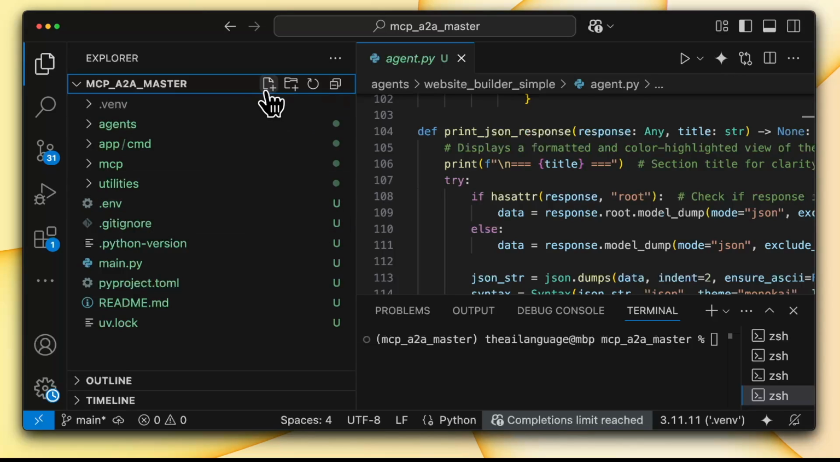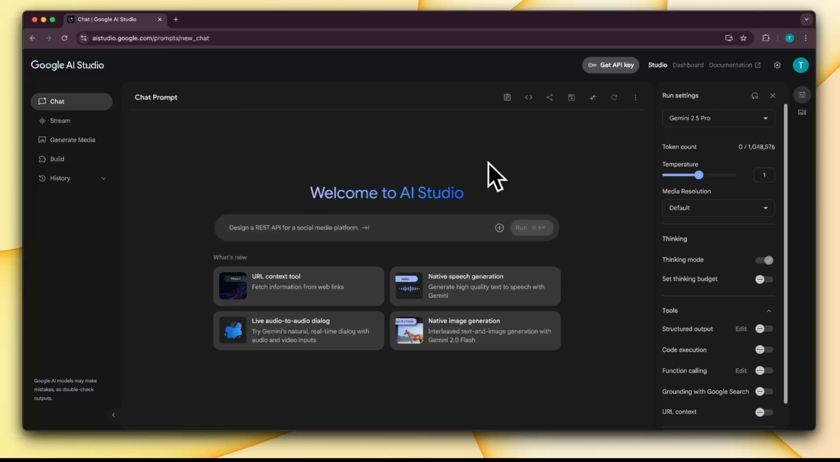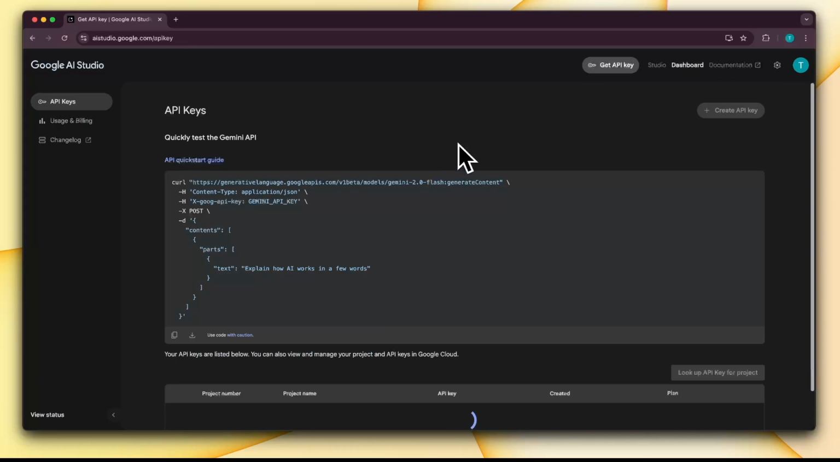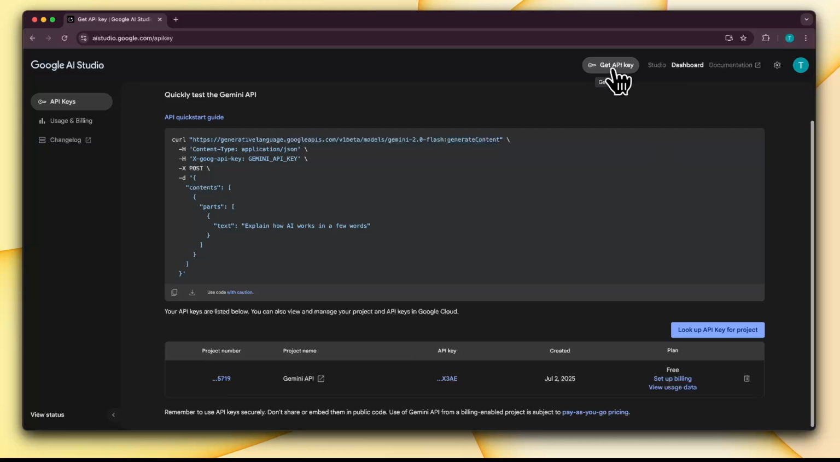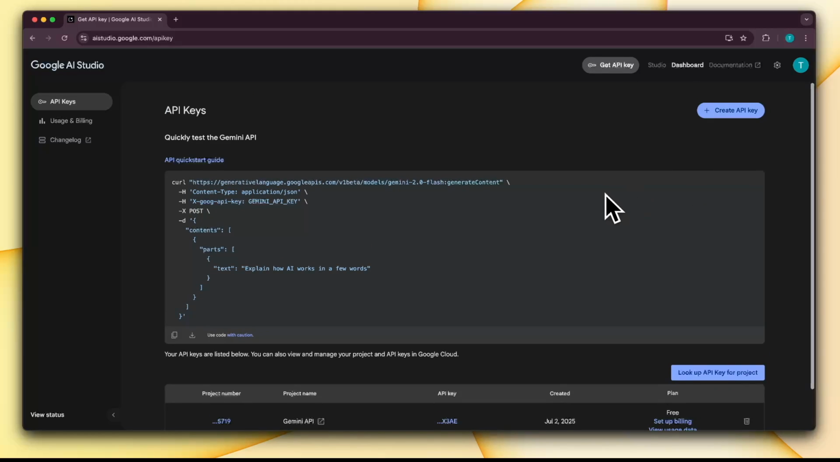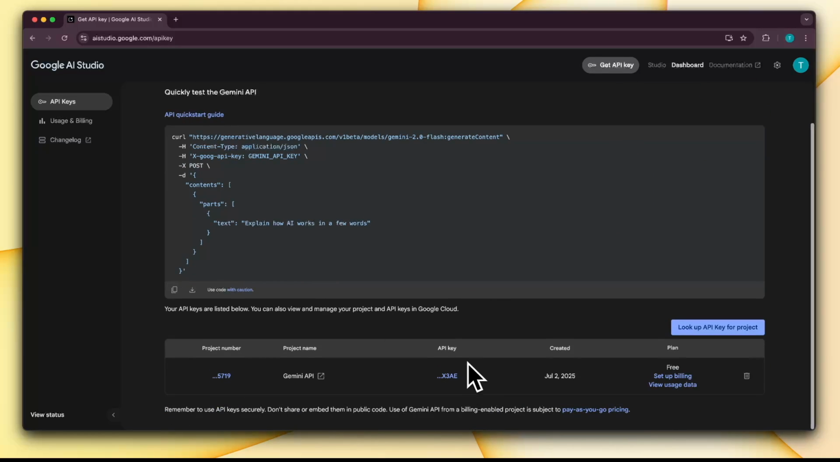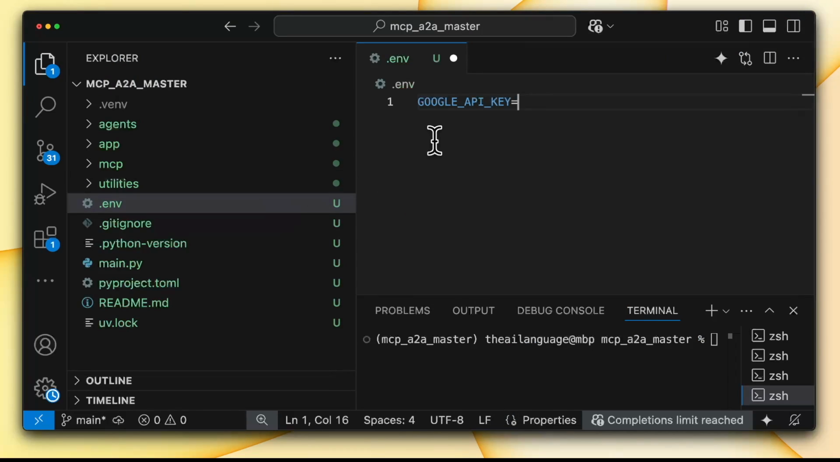You can create this file in the root directory of your MCP A2A master, and then just go to aistudio.google.com and click on get API key. You'll have to log in through your Gmail account, and it'll give you an API key. You can create an API key by clicking on create API key over here. Once you do that, you'll see an API key. You can click on this button to copy that key, and then go to your .env file and paste this API key, just as you get it from Google's AI Studio. Once you do that, you will have your environment variables set up correctly.